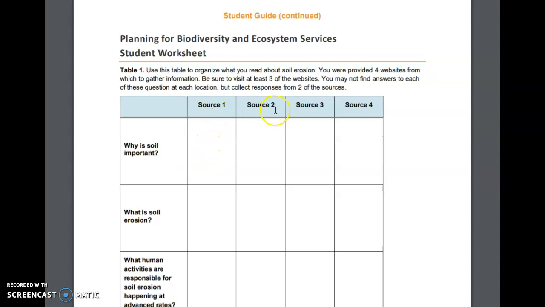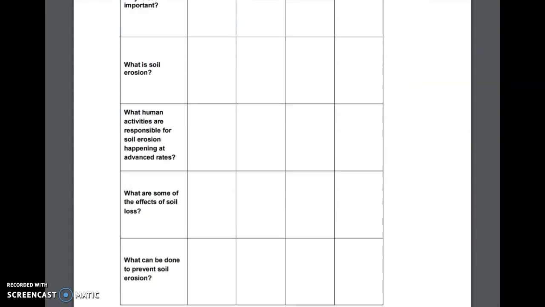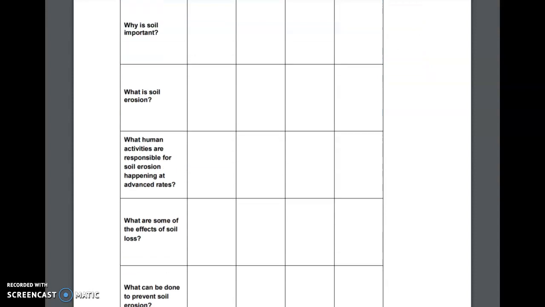So source 1, go ahead and label source 1 on the side and what website it was. Same with source 2 and source 3. You will not have 4 sources anymore. And then you are going to answer these 5 questions using this chart.